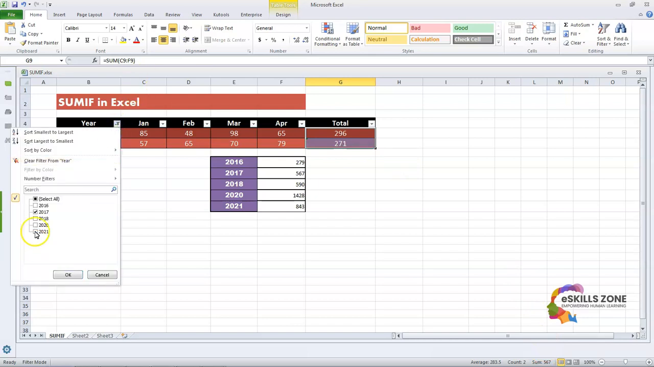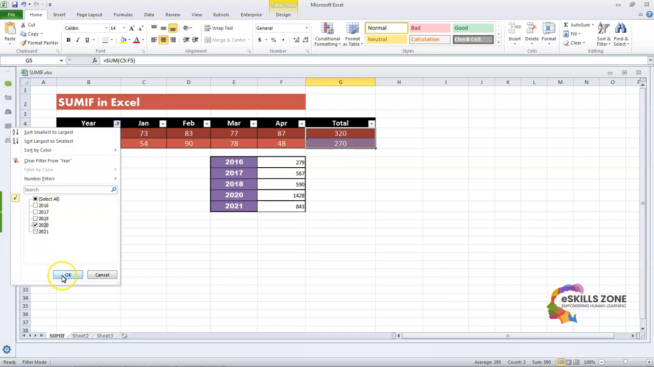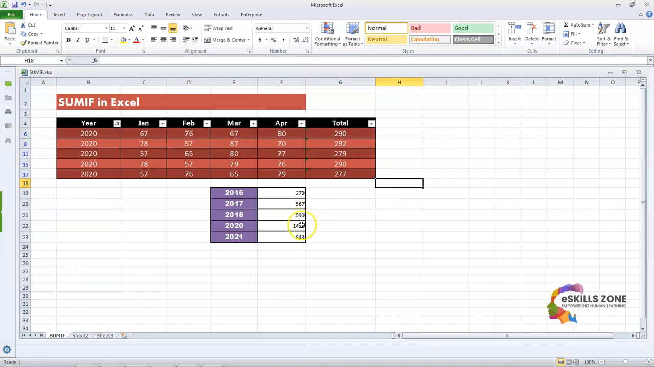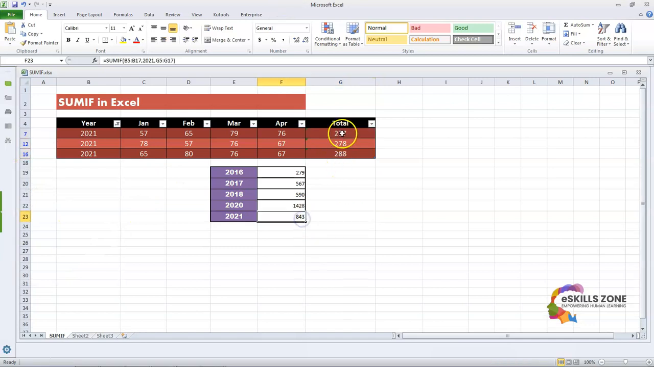Then we will check the total of year 2018. The total is 590, so it means that we have actually applied the correct formula, and the formula has calculated the correct value for us. And we'll check the year 2020 total. Here you can see it's 1420, and if you select all the cells, the total is summed to 1428. The last year is 2021, and the total is 843. If you select all the cells, 843 is the total.